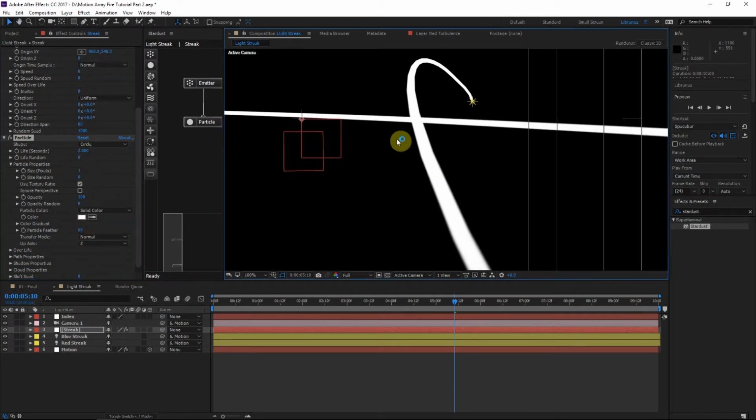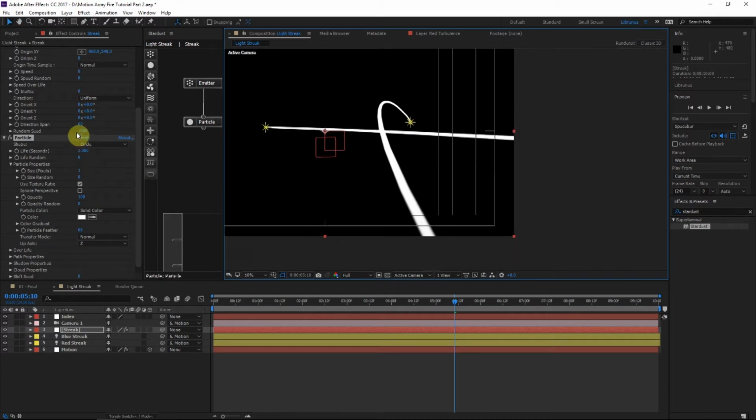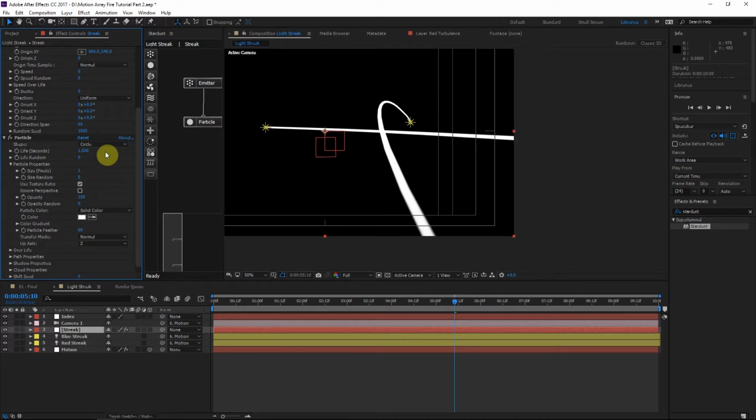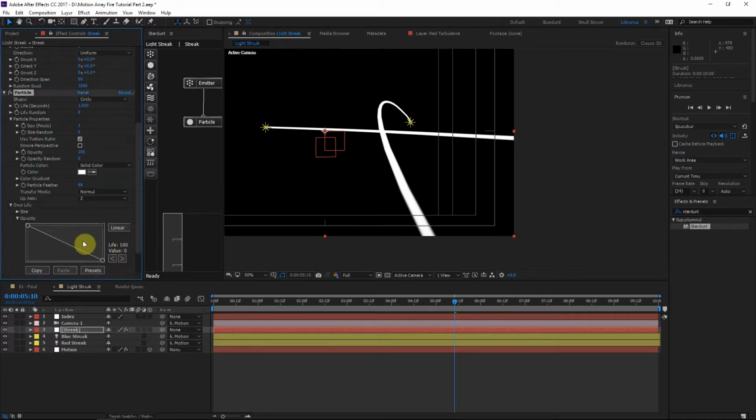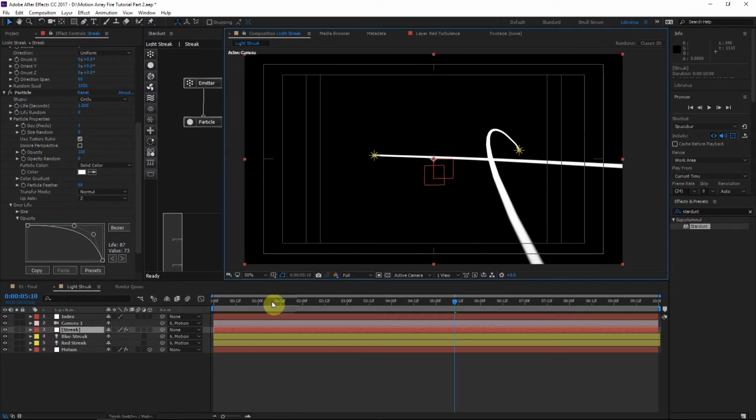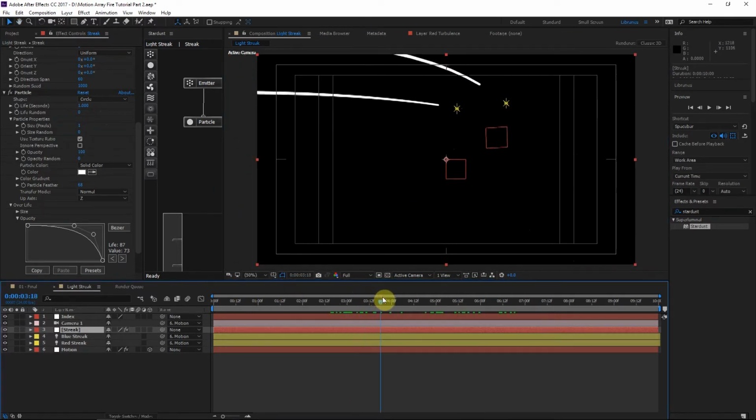And we can also bring down the particle life so that we don't have to render unnecessary particles. So let's do 1.5. That should be fine. And also the opacity over life. If we go to the particle over life, let's go to the opacity and just bring this down, to make sure there's no sharp ends. We can even bring this down to 1 second, and still the streaks stay in camera. Alright, looking really good so far.